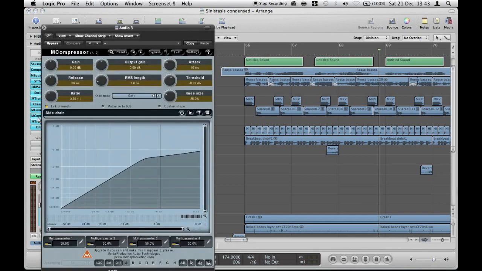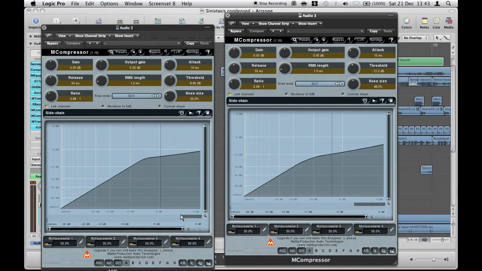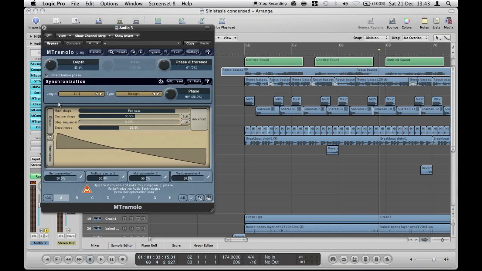And then I've got two compressors, just to limit it a bit. You can see that they're doing quite a lot to the sound. But compressing and limiting basses and pads and big synths is a great way to make them sound bigger, so it's really worth doing. After that, you've got another tremolo.